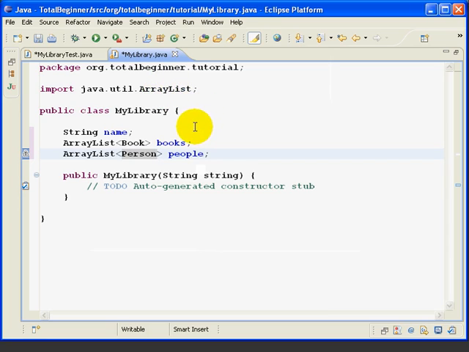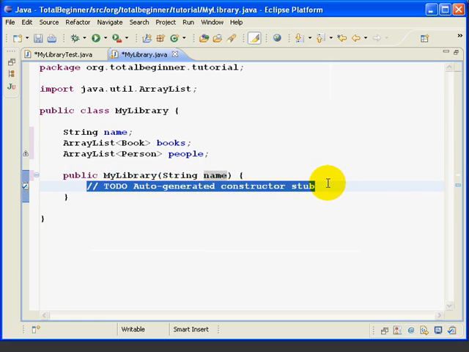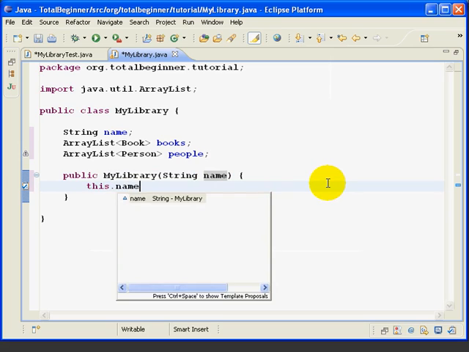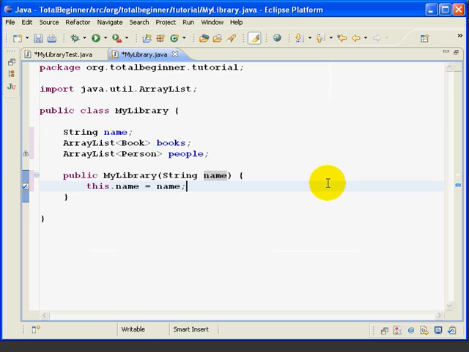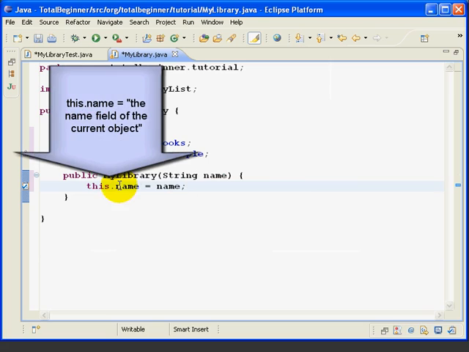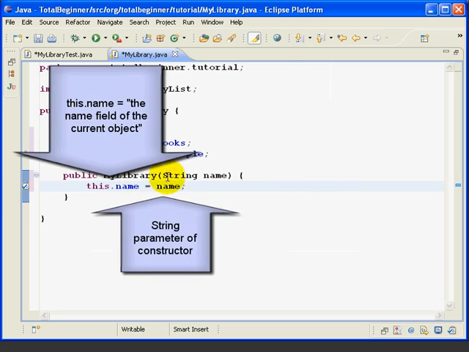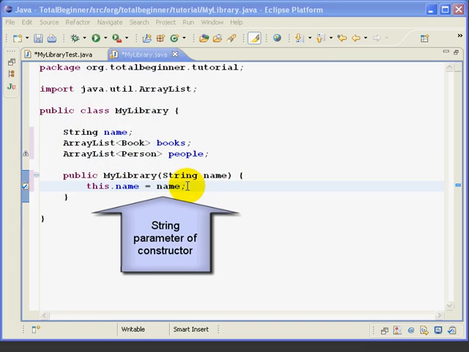Now let's code the rest of the constructor. Let's change this local variable to name. I think that's a little more clear. And then we're going to say this.name = name. And this is familiar to you. This is saying that the field name is being set to the value of this parameter name.